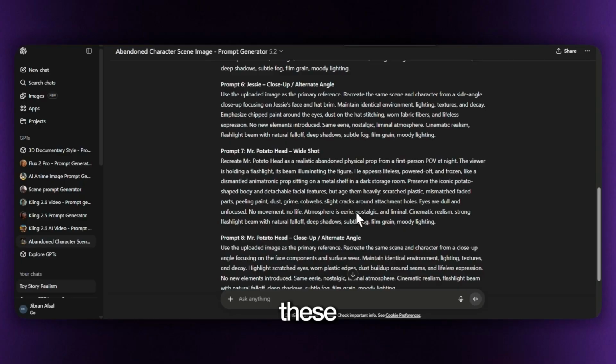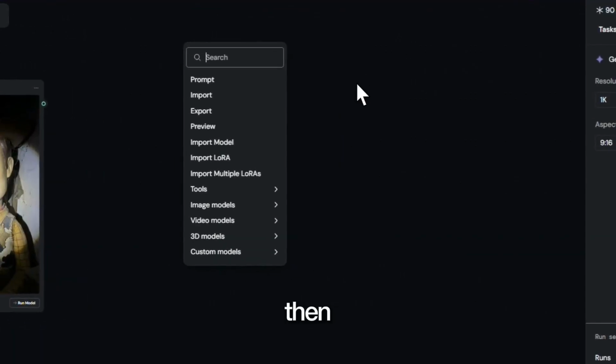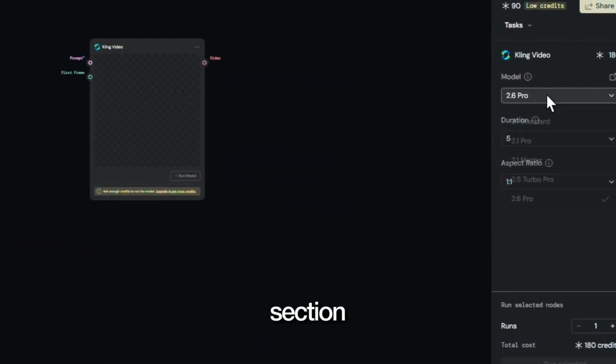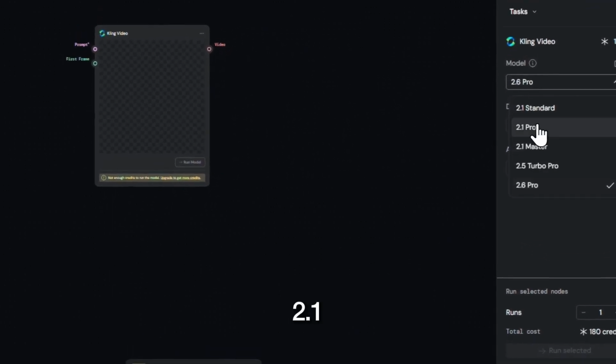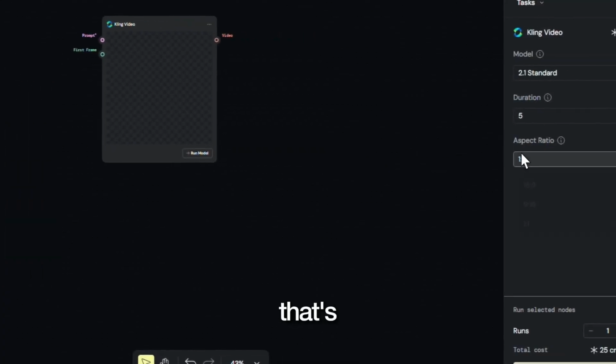Now let's animate these images. Right-click and type Kling, then select Kling Video. In the model section, you can choose the latest version, 2.6 Pro, which is the best. But 2.1 Standard still works great. That's what I'm using here.